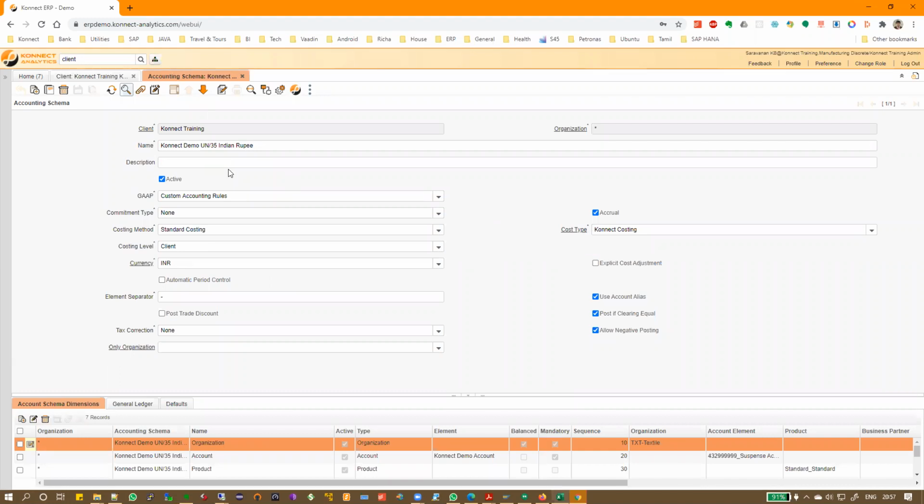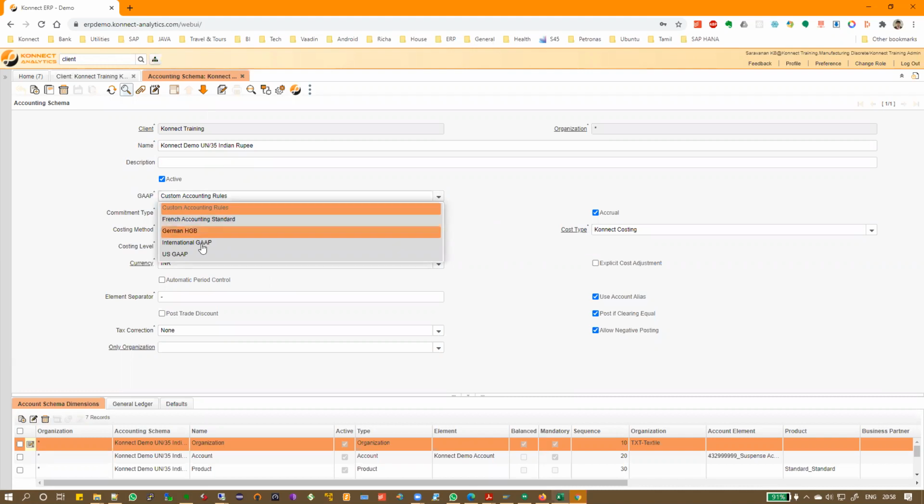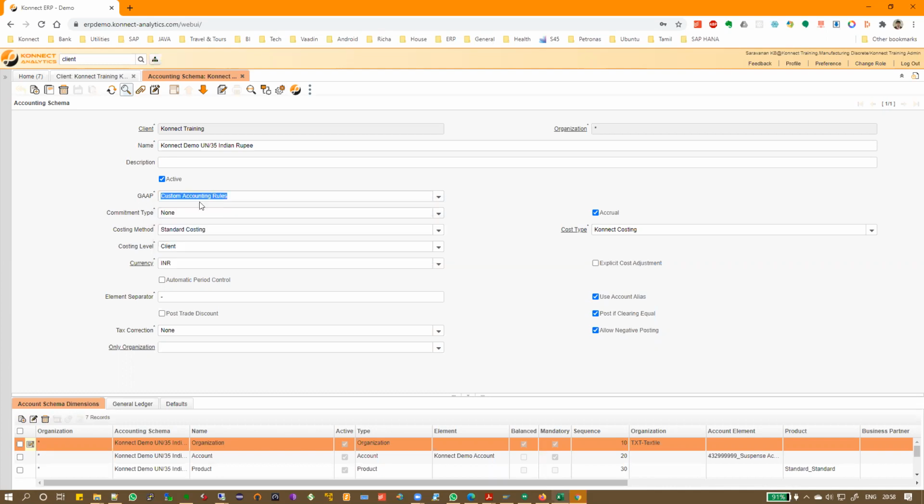First, there are accounting principles. We are in India, so we only follow custom rules. If you are in the US or France, etc., you might use international GAAP and all that. Why do we use custom rules? Because there's nothing called Indian GAAP here, as Indian GAAP is quite generic. That's why we use custom rules, which is almost equivalent to Indian GAAP only.